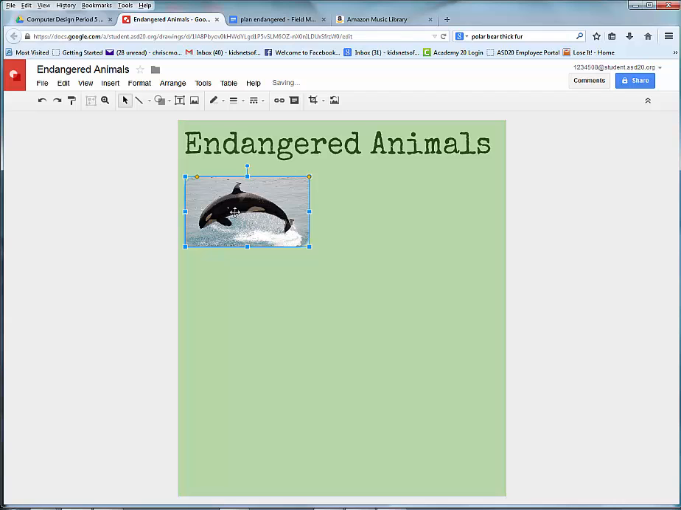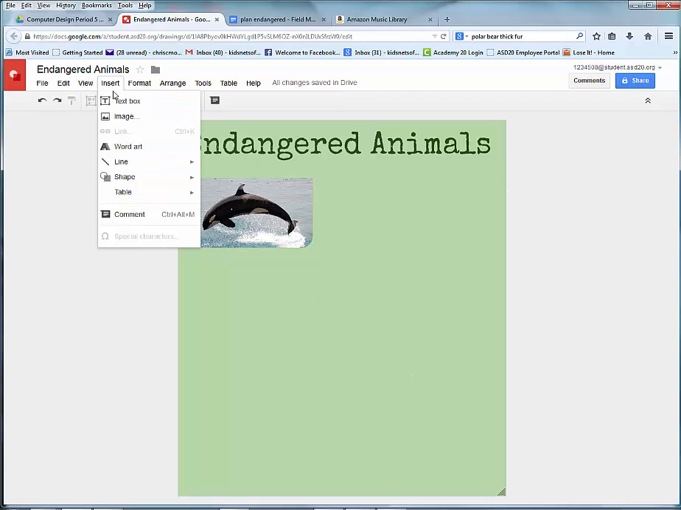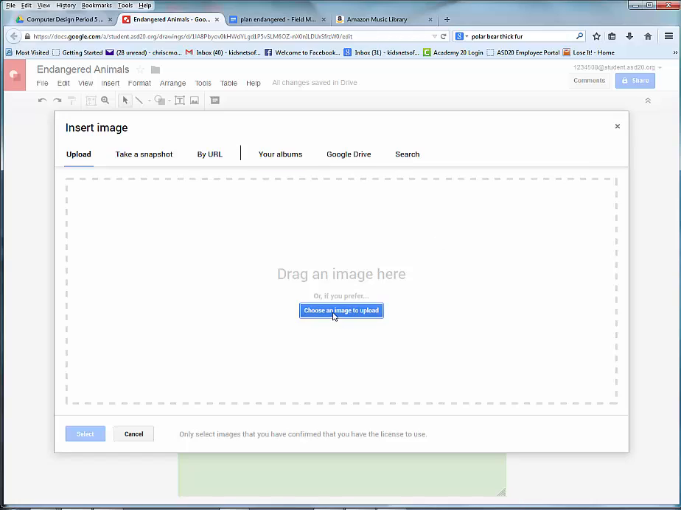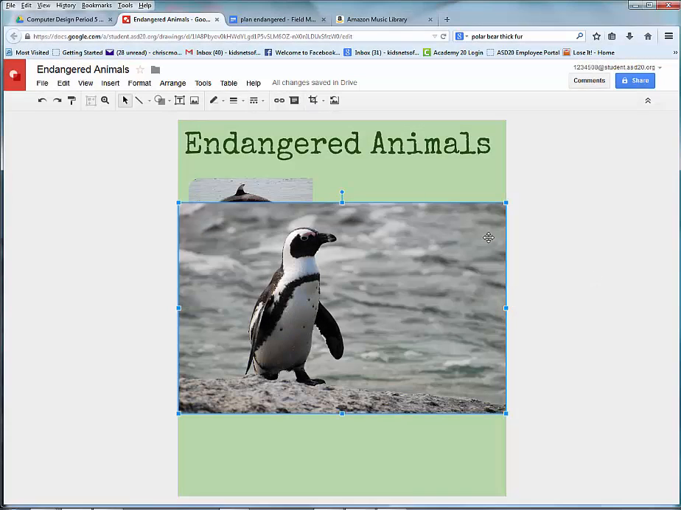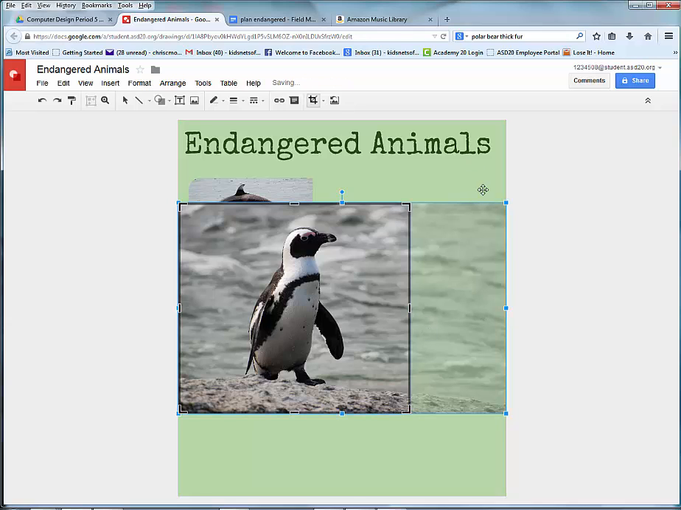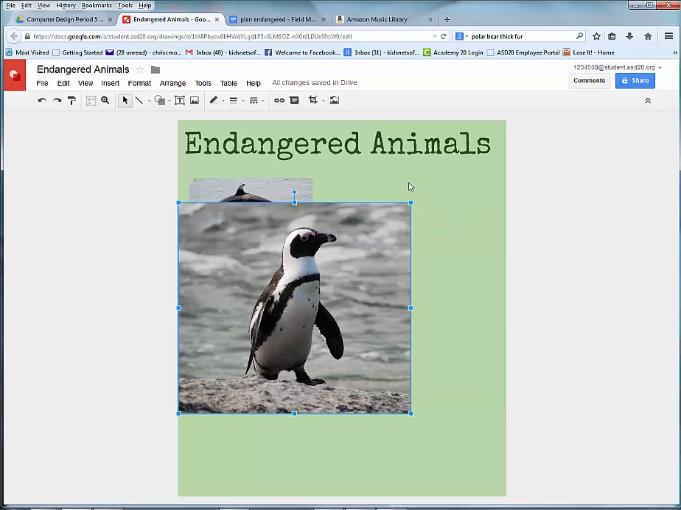So I'll go ahead and keep that, and I'll continue to add all the other images by choosing Insert Image and going to that folder. I want to demonstrate how you can crop part of an image. So I will select the penguin, I will choose the crop option, and I will push this towards the penguin to get rid of the extra. I will then click off.